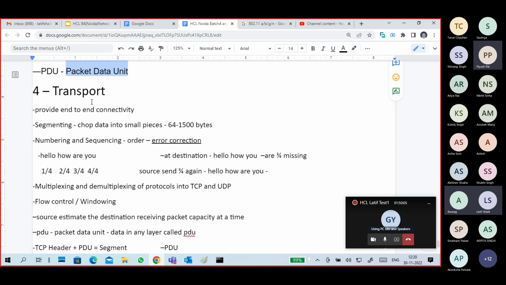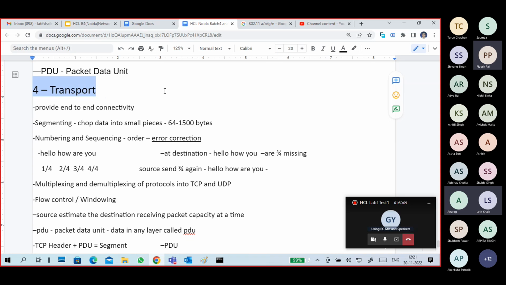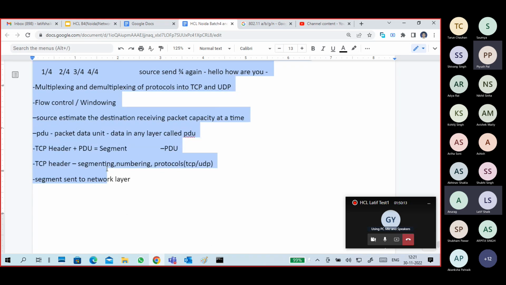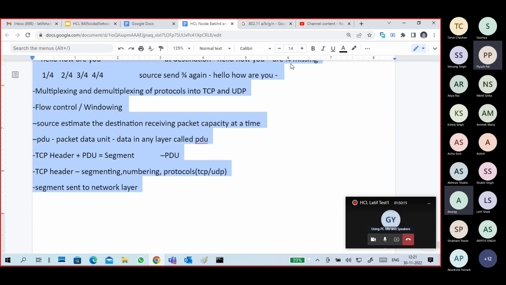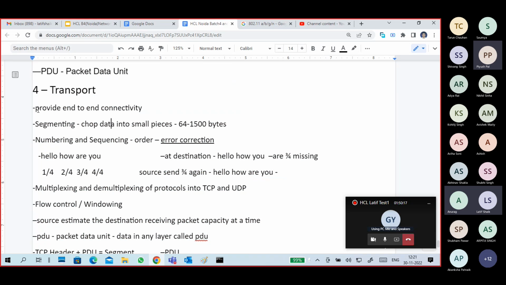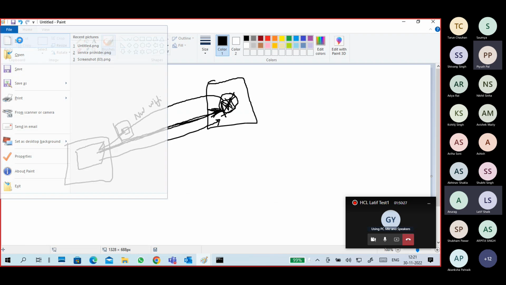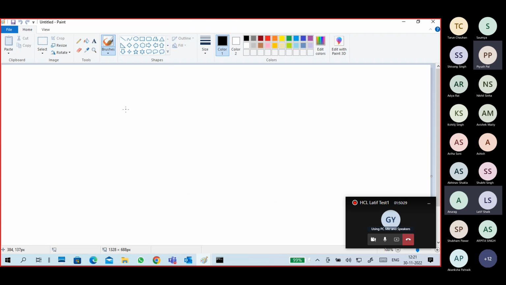What will this transport layer do? The transport layer will provide end-to-end connectivity. How it provides end-to-end connectivity, we'll see that. And the transport layer does segmenting. What is a segment? It means making pieces.